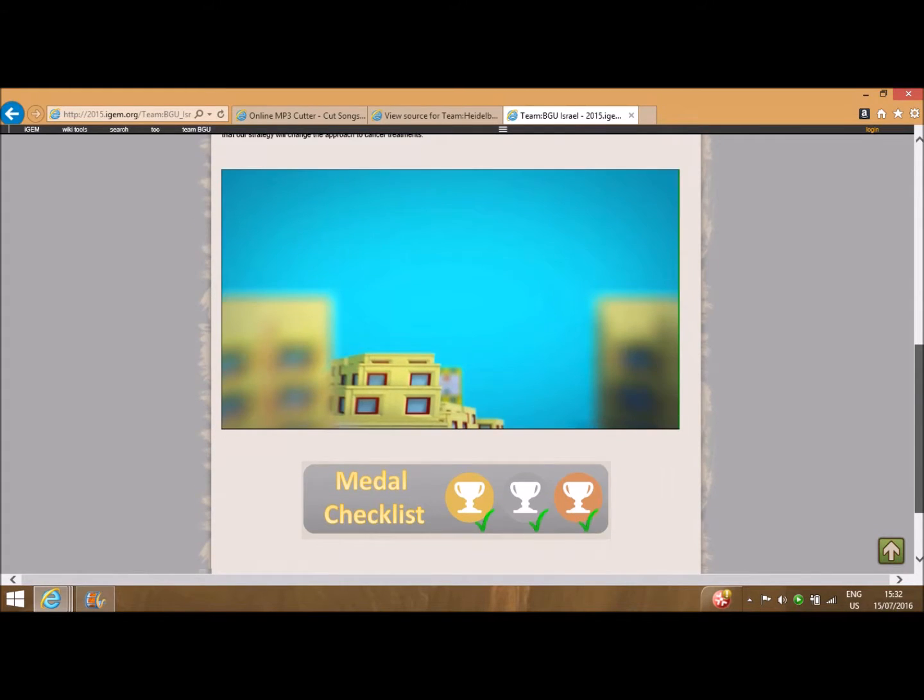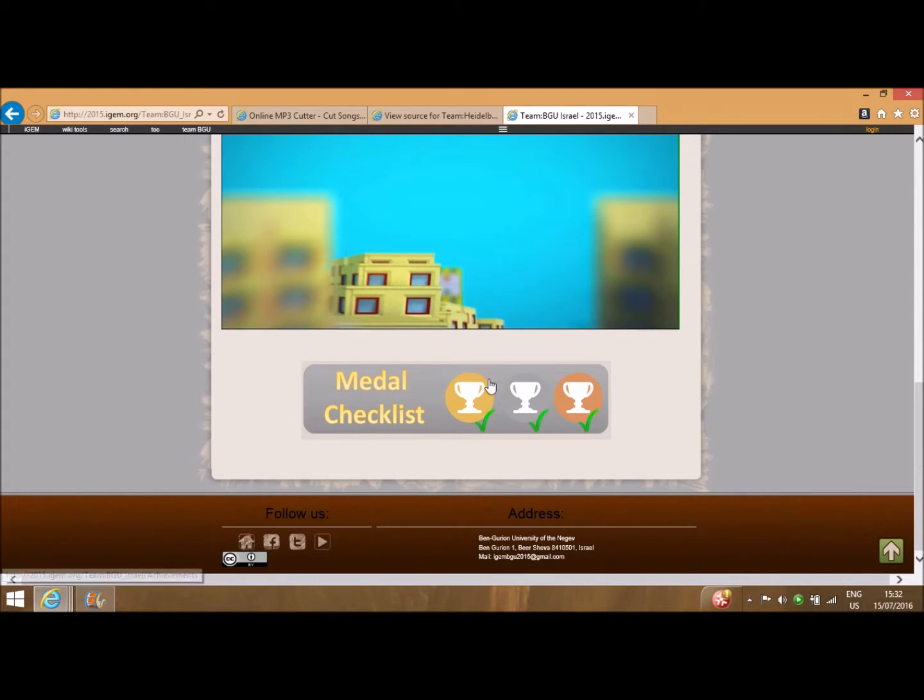Interesting to note are the links to the various social media accounts set up by the team, as well as an image detailing the medals won by the team.